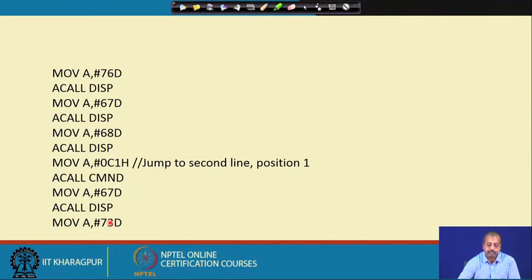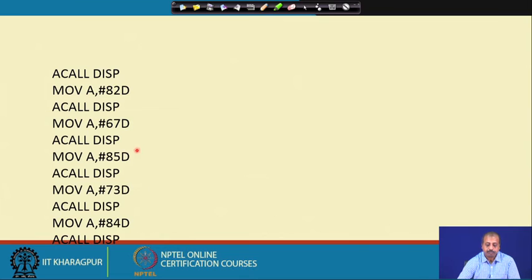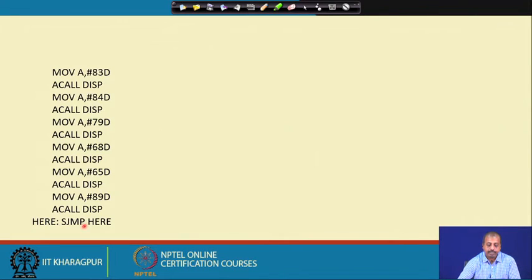Then 73 decimal is the next character that we want to display. So, that will be shown here, put into the display register, and shown there. So, this way all the characters that we want to display on the second line are put one after the other, and the display routine is called, so that it will be putting that value onto the display register. And at the end, after all the characters that we want to display have been shown, we are putting the program into an infinite loop here.